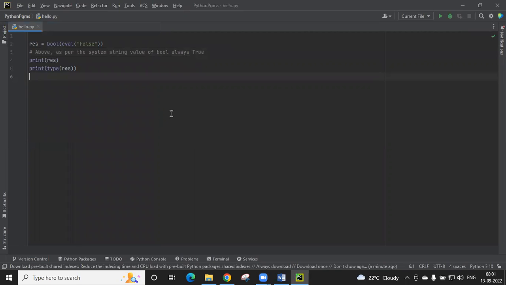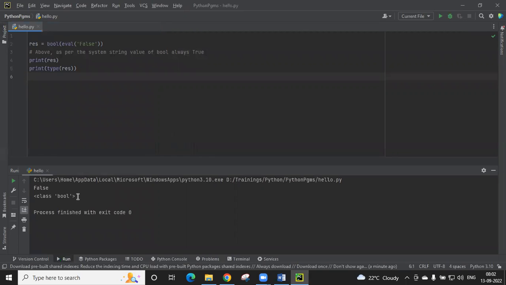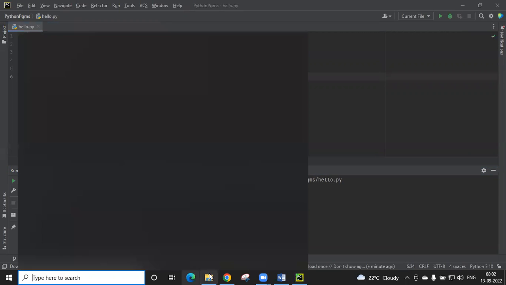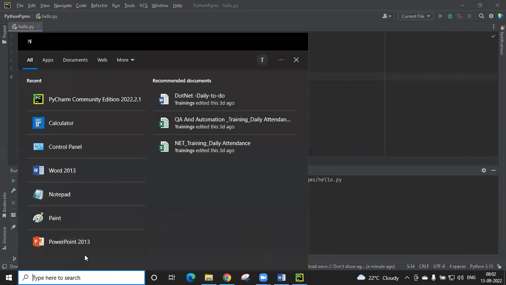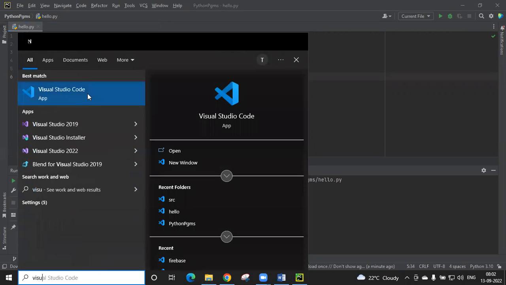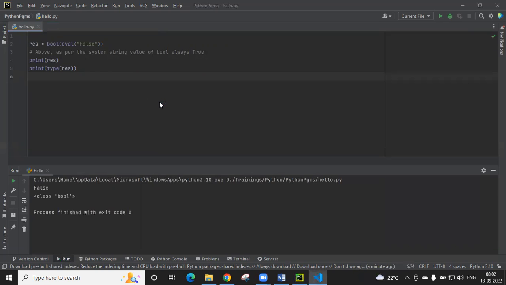Here I need to run. In Visual Studio Code, how are you running? On the right side you can see the runner. Here also on the right side you have the runner. Click on run. That's it. Yes or no? Same. So let me open Visual Studio Code also. Okay, all these IDEs are nearly equivalent, no difference.